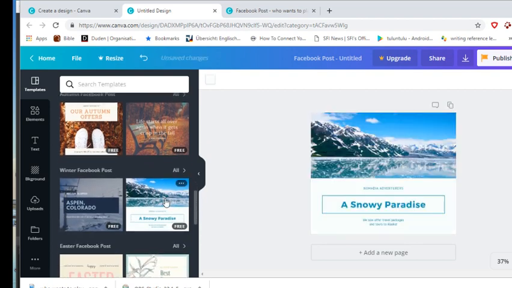This looks nice. And please always click on pictures that are free, except if you want to buy. But most of the free pictures are very beautiful. They are okay. You can customize it any way that you like. Look at this here. So what I want to do is write something here that will make people want to click on it.